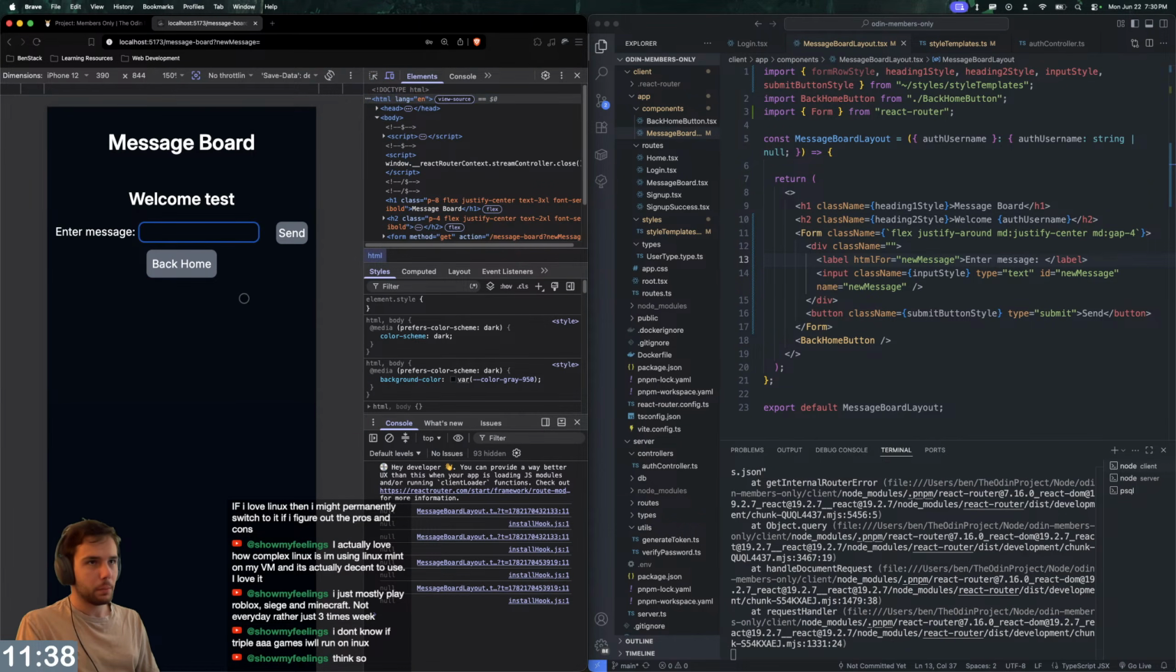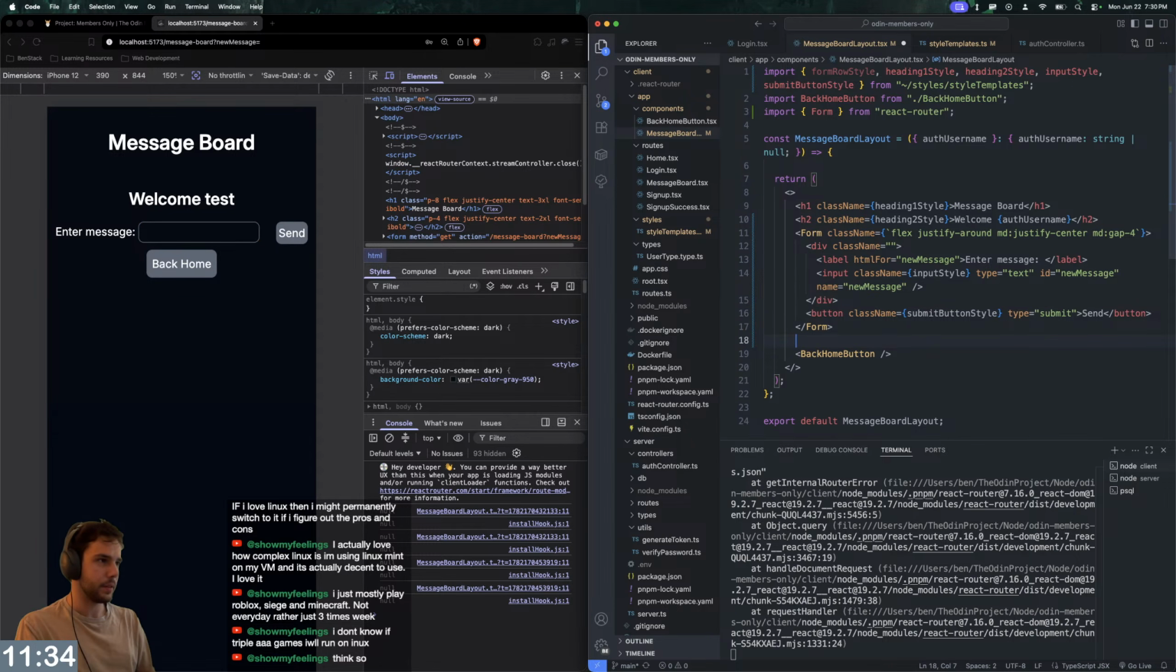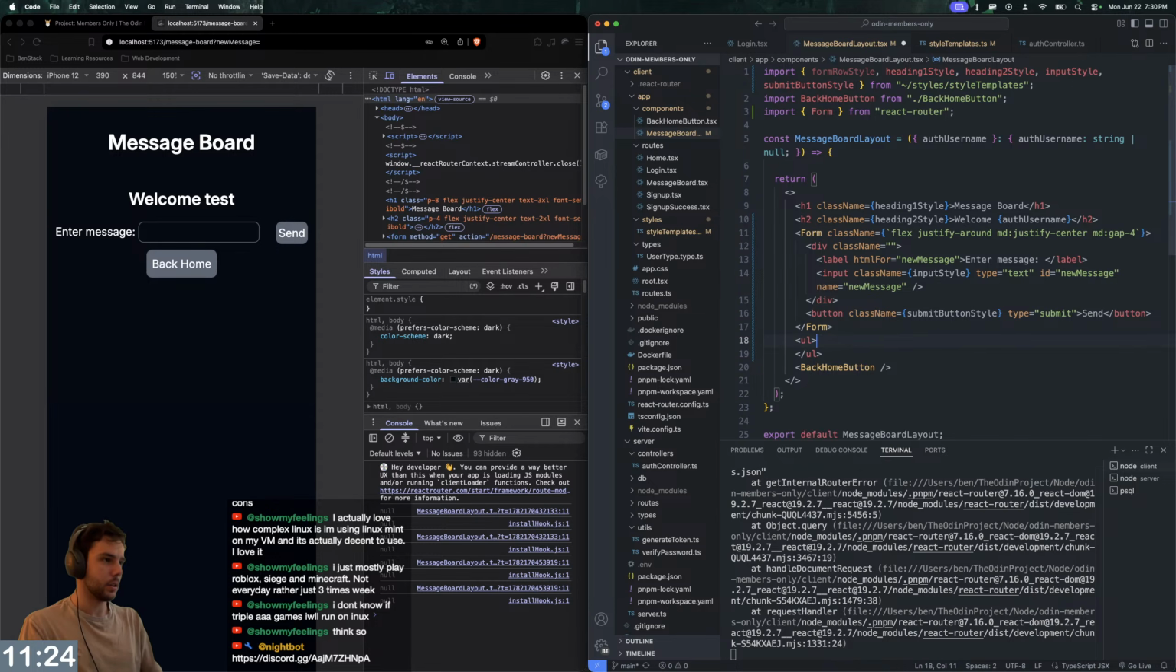Okay, so now we should be able to enter a message, and then underneath this form, we need to have an unordered list where the messages are going to go, right? So message list here, right? Or something like this. So we need to do that. So let me go to my TSX reference.